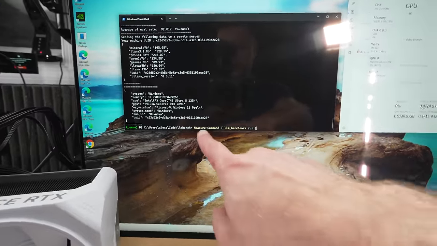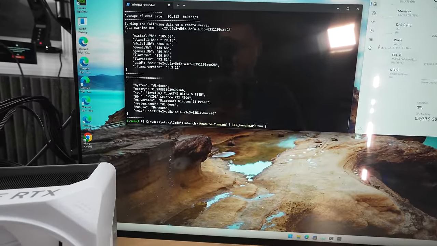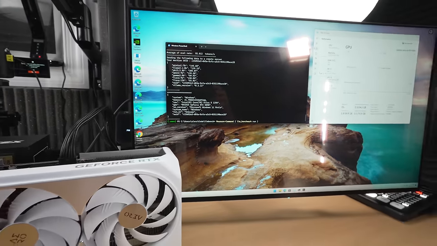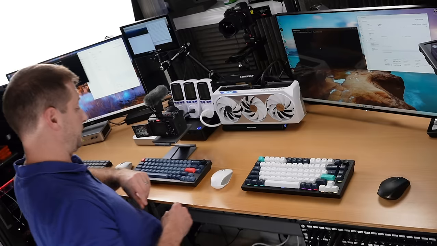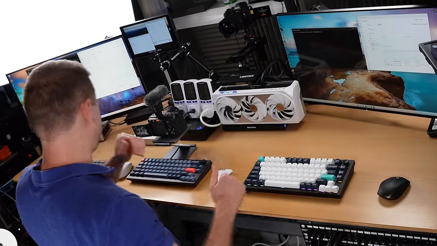I'm gonna run this again, this time with the measure command so that we can see how long this process takes. Measure command is on Windows, and on a Mac, we're gonna use the time command. All right, here we go. It's getting hot in here. I'm gonna open up that door.